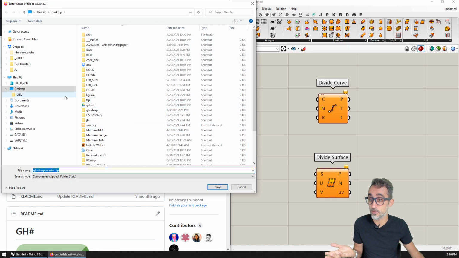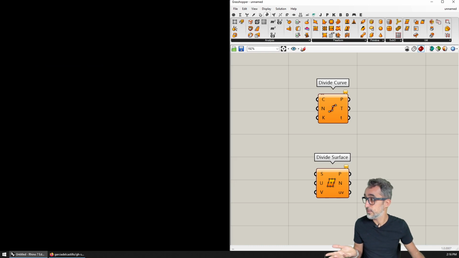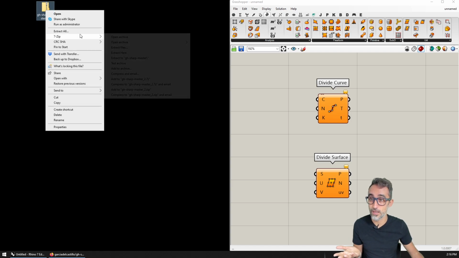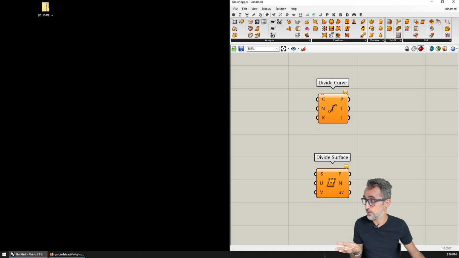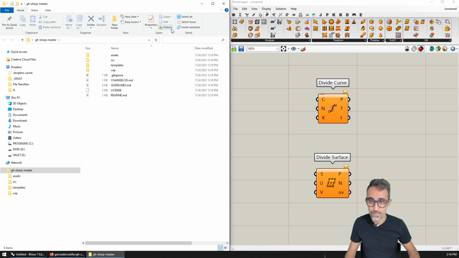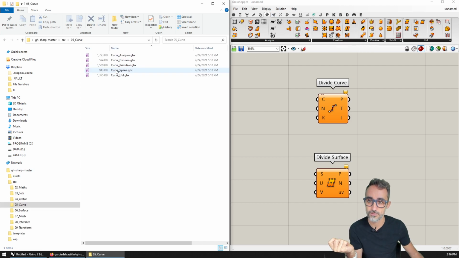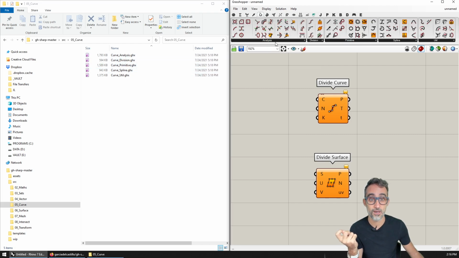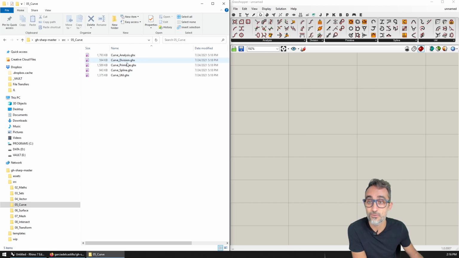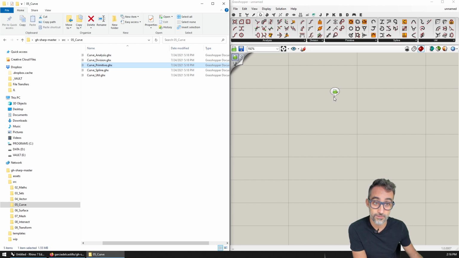I'm just going to save it somewhere on my desktop, for example. And then the file just showed up here. I'm going to extract this to Grasshopper Sharp master. And you can see that the structure of files shows up here. As I was saying, in the source folder, you have folders for each one of the main tabs. And then inside of them, you have files for each one of the categories. So for curves, we have analysis, division, primitive, etc. And what's interesting is that I can now, for example, go open primitives.